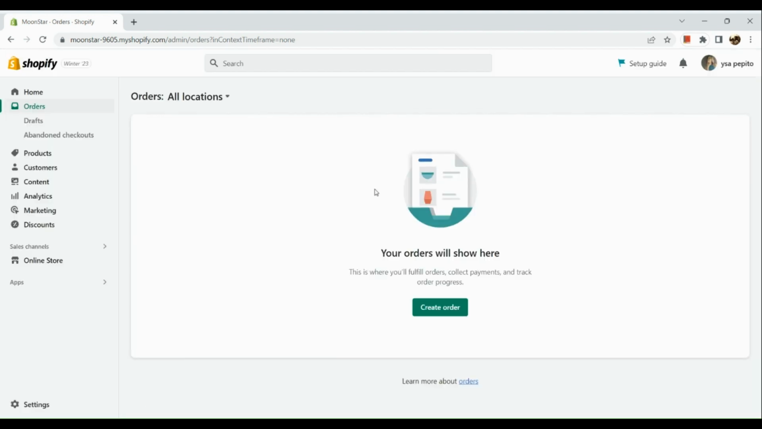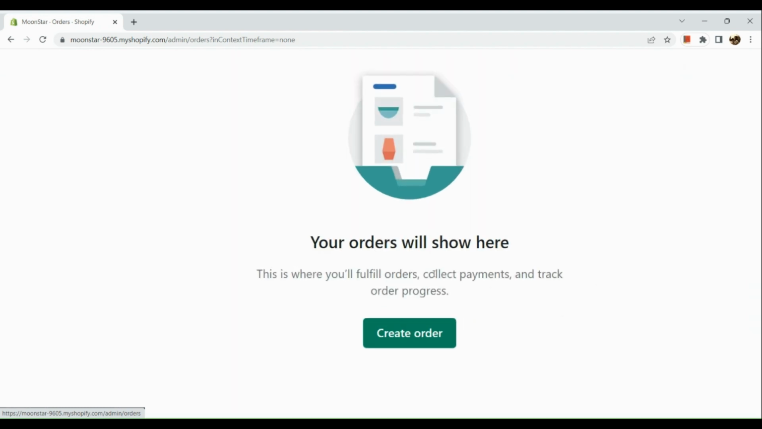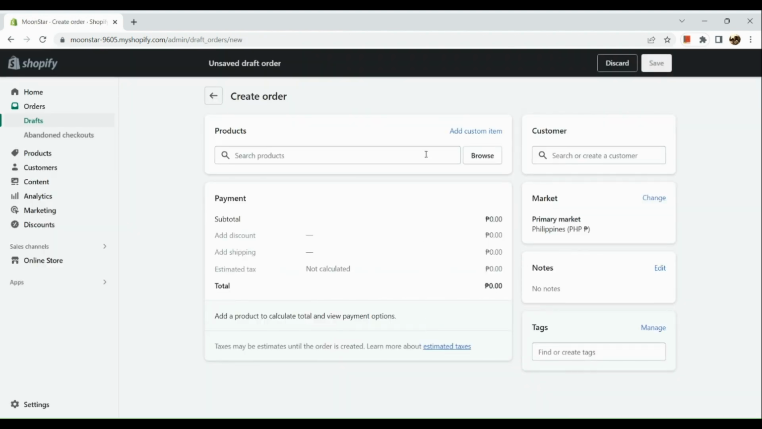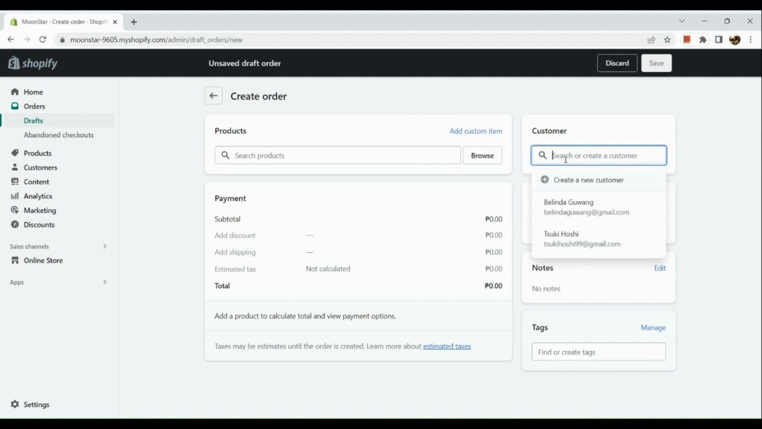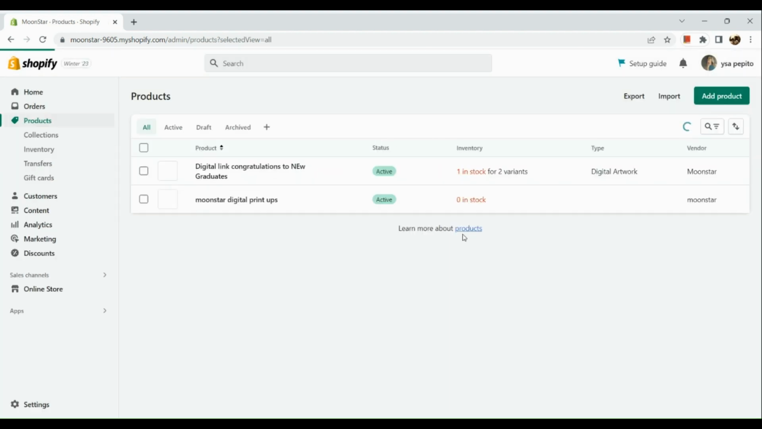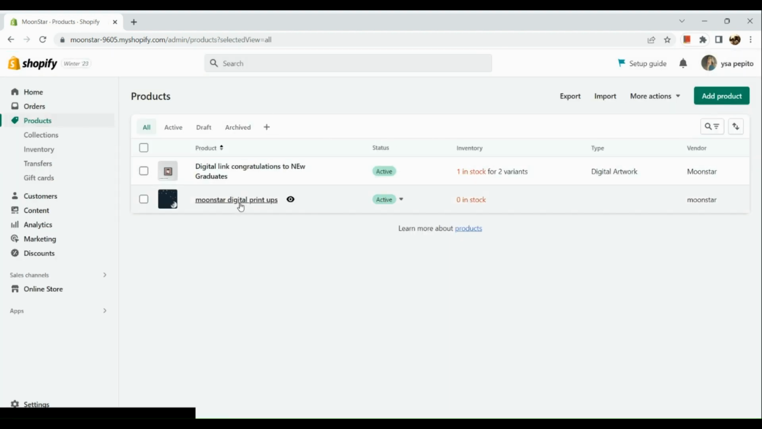So first we have our orders. Here in the orders, you can actually create your orders in this section. Just click on the green button right here. So if we create an order, we can actually select for the product, add the payment, and you could also add your customers right here. All right. So you just need to simply search if you do have an account or file of your customer. Now let's leave the page for now.